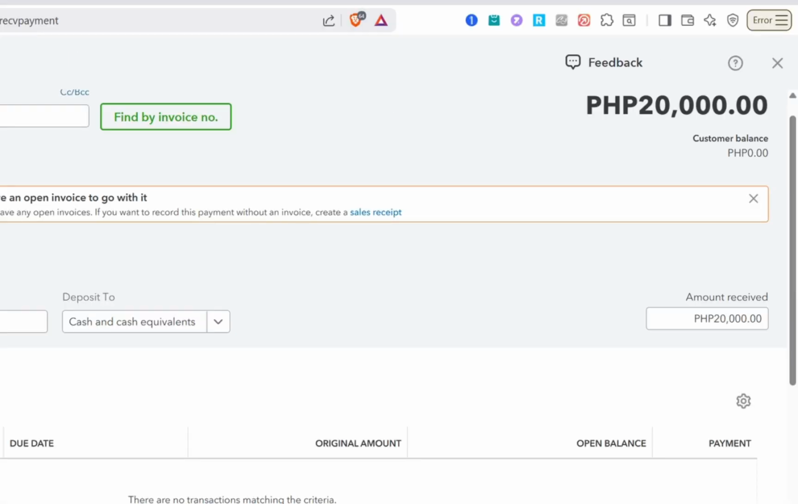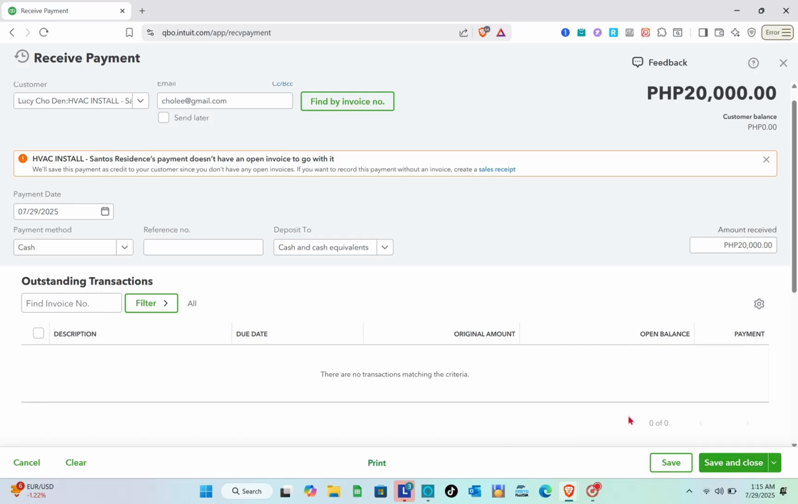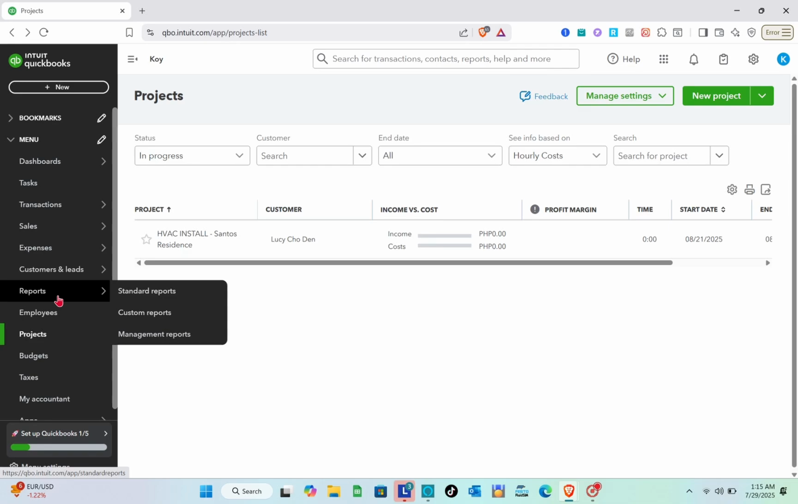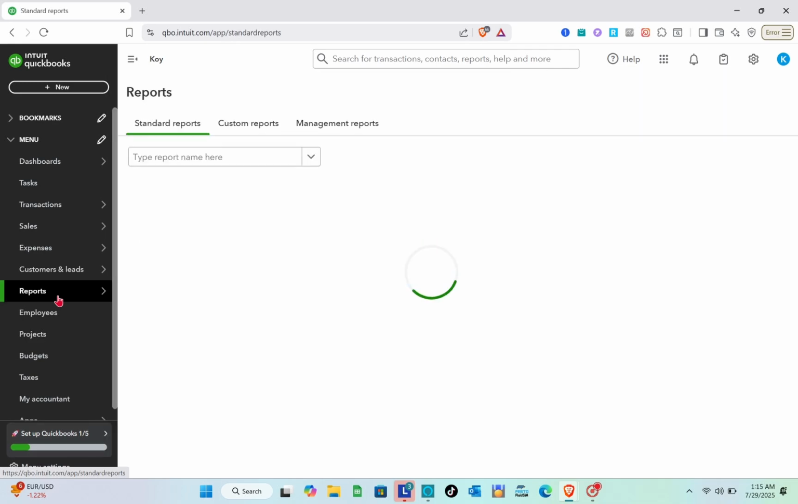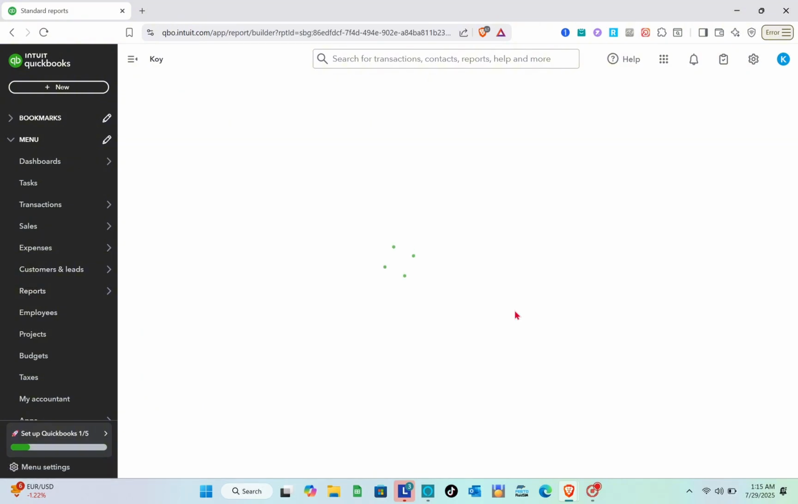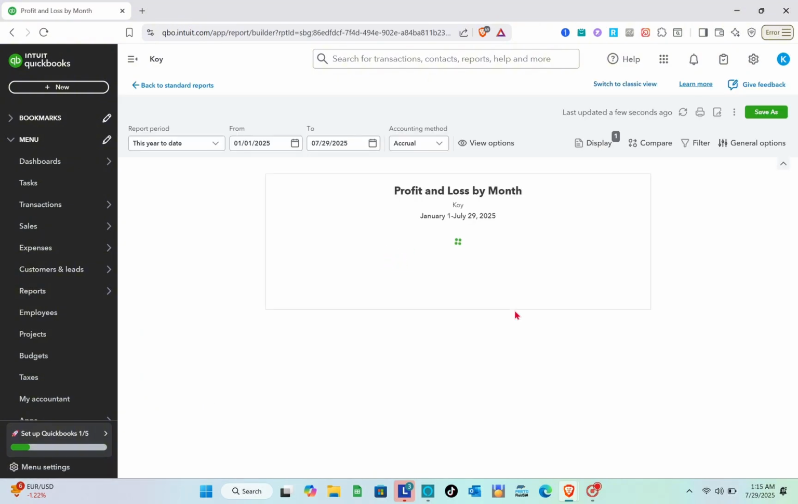And lastly, you just have to run reports to monitor the jobs. So to monitor the jobs or to run reports, you just have to go to the report section at the left side of our screen. And then here we have the profit and loss by project and build time, open invoices, and the job costing summary. Okay, so that's it for this video.